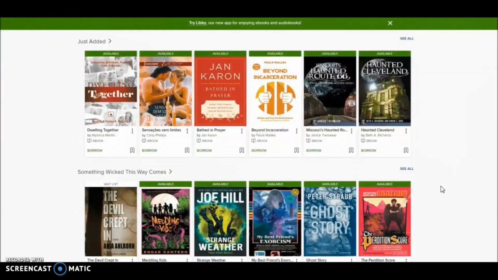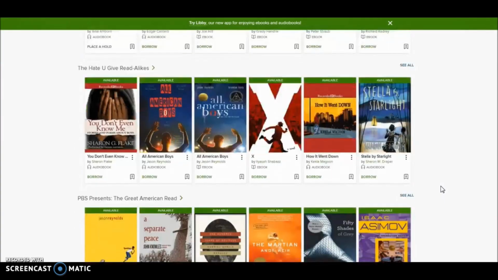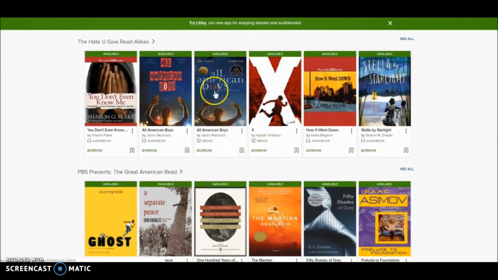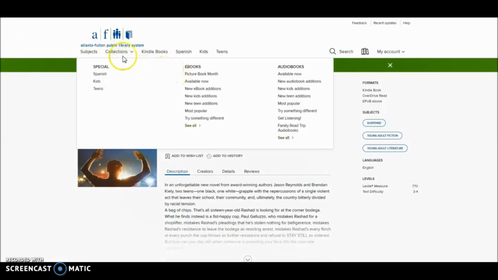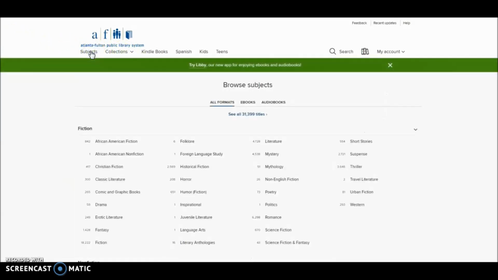So you can find all kinds of books and all kinds of resources. So if I want to read All American Boys, I can click on that, select borrow, and it will download to my phone directly. There's also an audiobook. You can select different collections to look by and different subjects as well.